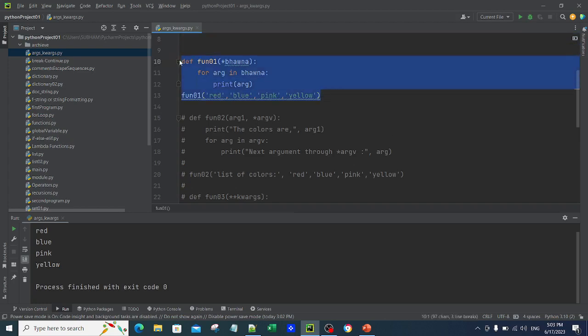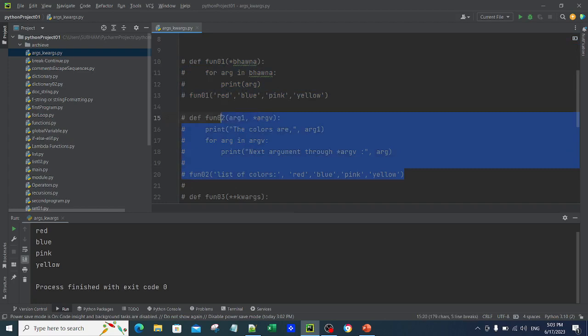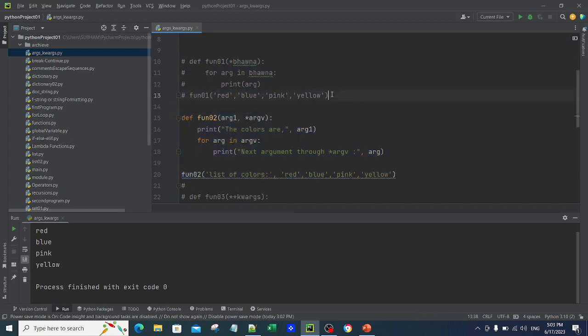For that I have written another function for you all. So let me uncomment this and see how it looks. You can see I'm using the same colors. I'm using a function 2. Inside that function 2 I am saying star args, and before that I'm giving one argument arg1. Now this is not a star argument, this is not a non-keyword argument. The star arg is called a non-keyword argument, and without the star it is just a parameter which has been provided to your function.